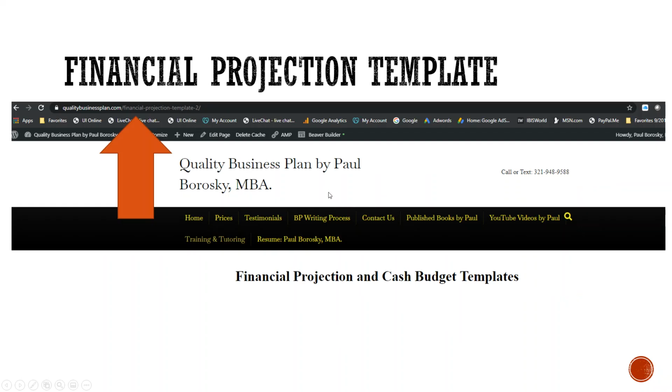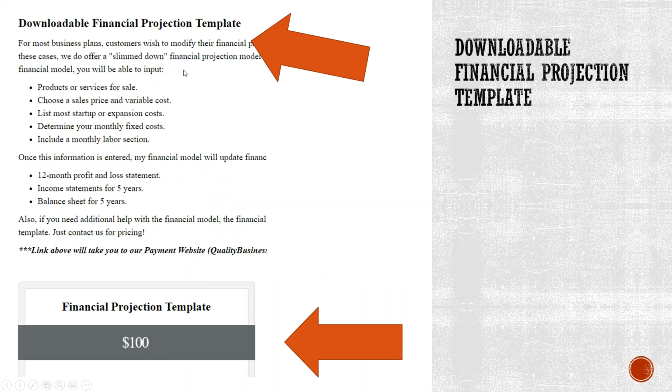All right, so in order to get to the financial projection template, you're going to have to go to my website, qualitybusinessplan.com/financial projection template, and then a number 2. The next thing you're going to have to do is scroll down a little bit to where it says downloadable financial projection template. The template that I'm telling you about has a 24-month profit and loss statement.